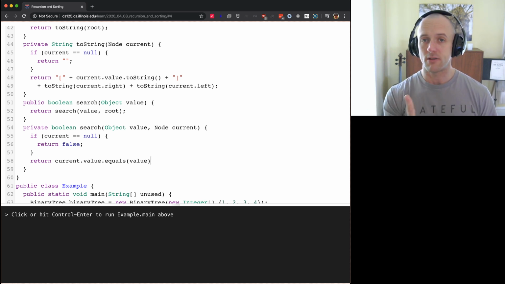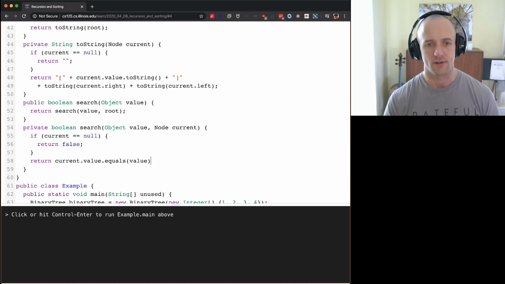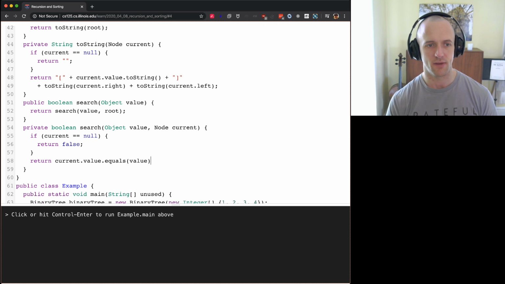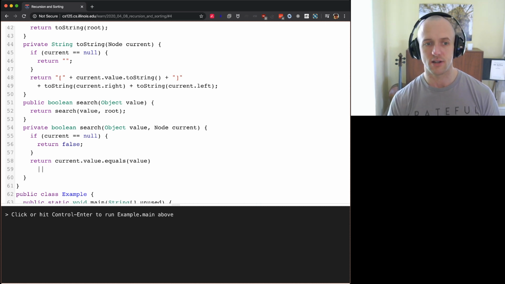If it doesn't appear at this node, there are 2 other places I need to look. I need to look in the, and Traversal is going to be mad at me if I don't do this properly, I need to look in the right subtree, and I need to look in the left subtree.